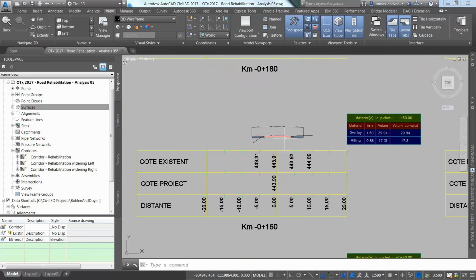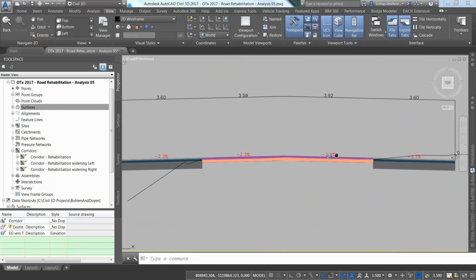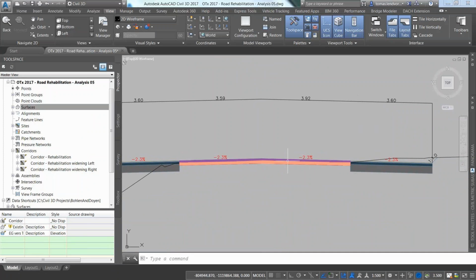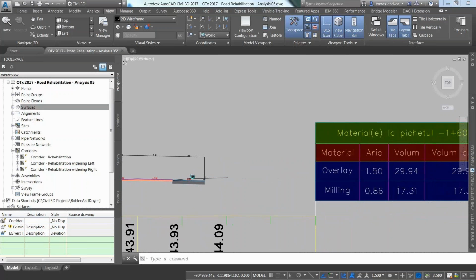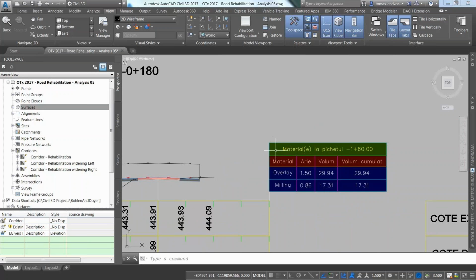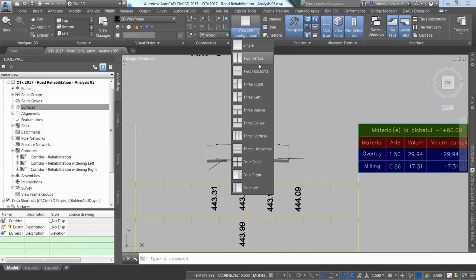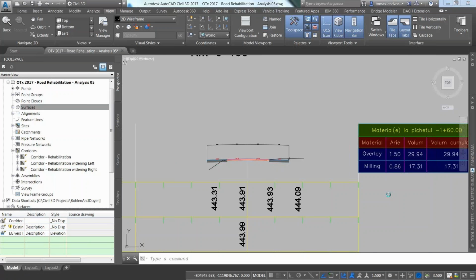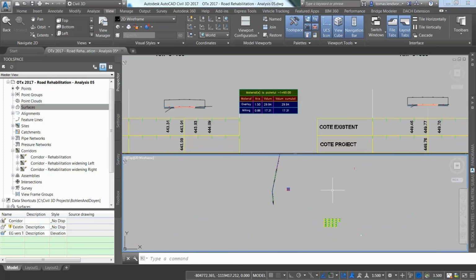Here I already created a drawing based on the Romanian country kit. So I have this overlay and milling. Basically you can see that I first have to mill part of the road, and then I will put overlay, this additional layer. It can be different materials or the same material, but I want to calculate milling separately as a volume, how much they have to scarify or take away of the existing one.